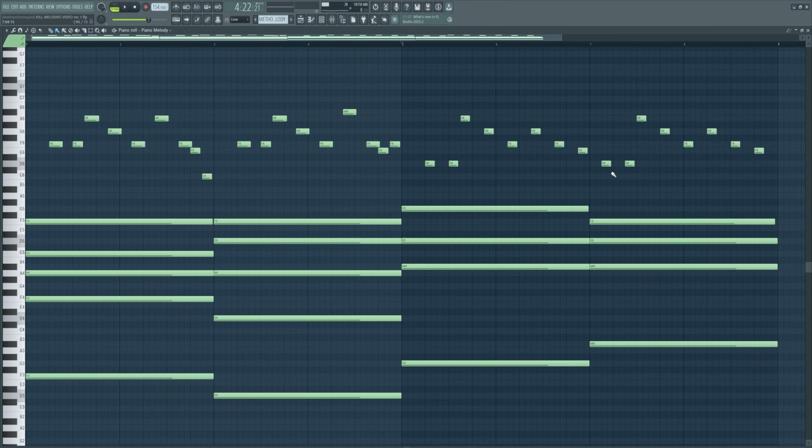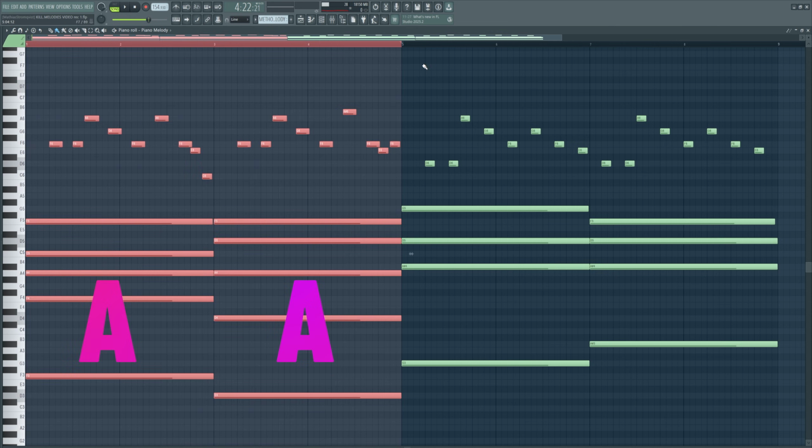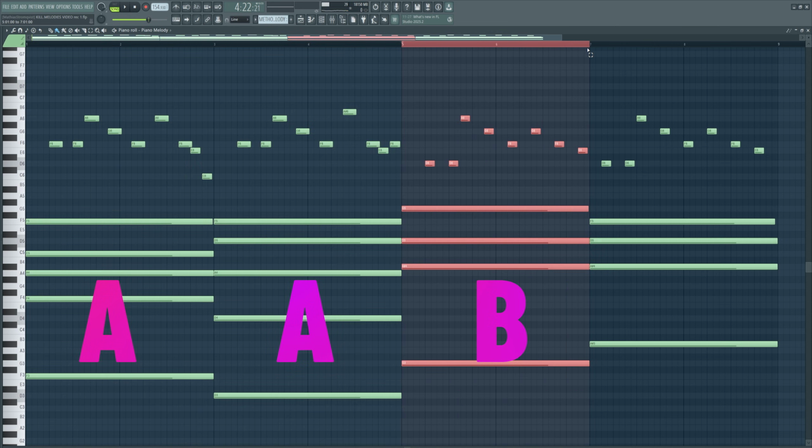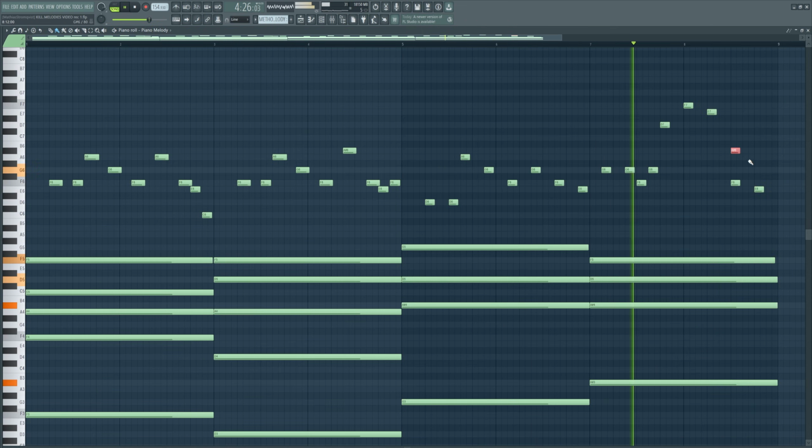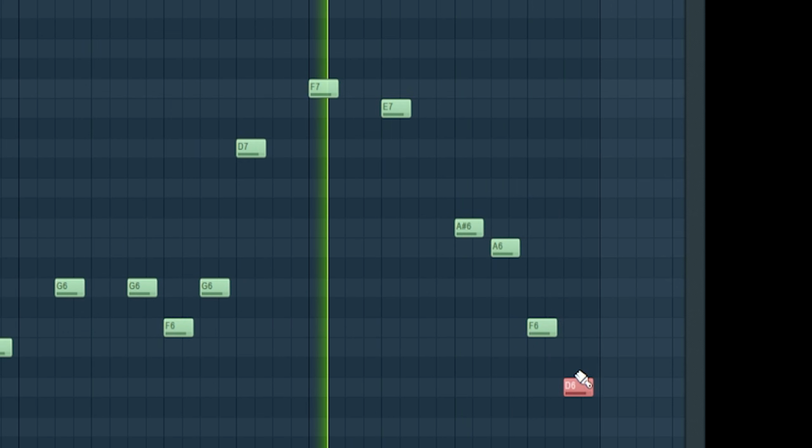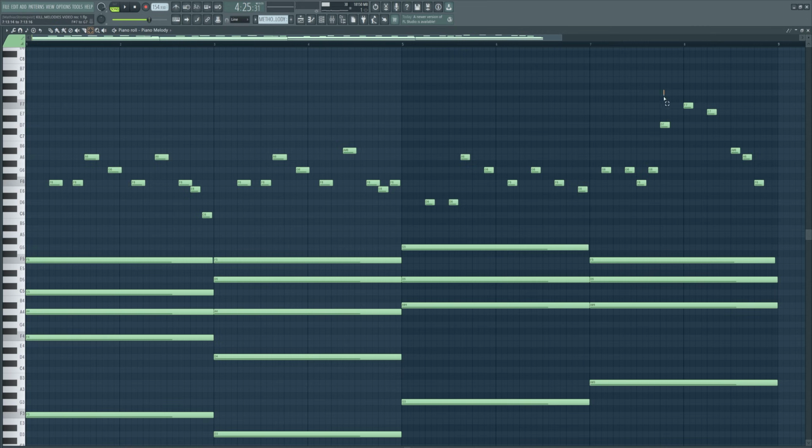Let's make a different structure this time around. As you can see here, we got A kind of structure here. Then let's make a B. We already made the B structure. And let's end it on a C. Say maybe something like this. So let's add a kind of hardstyle lead to this.